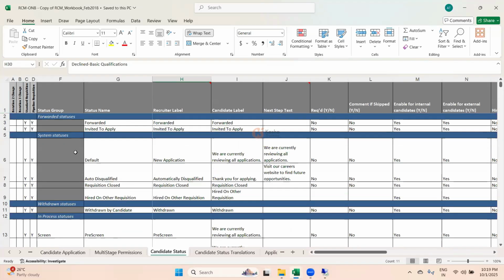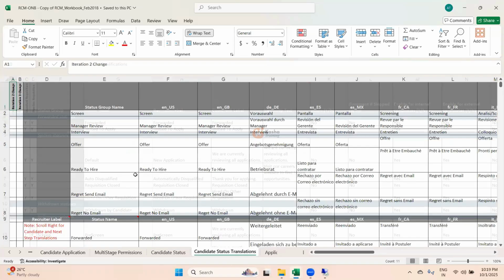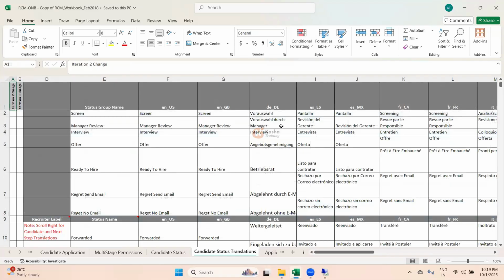So we have already created candidate status, right? So like this, you can see what the client requirement is and how you're going to create this candidate status. Candidate status translation, translation in a different language. Do not worry, your workbook will not be so complicated.